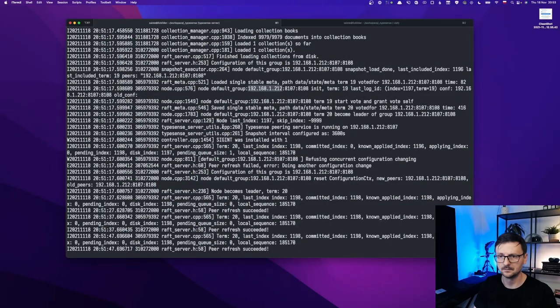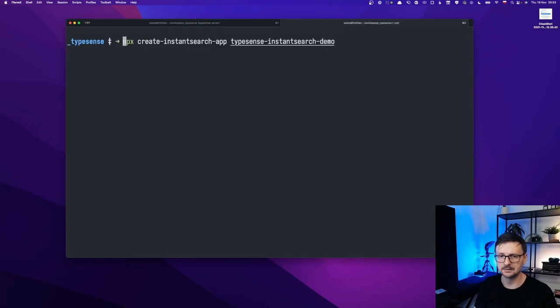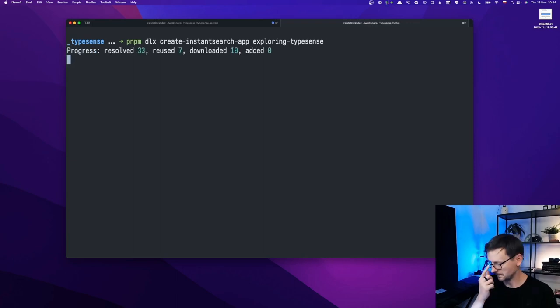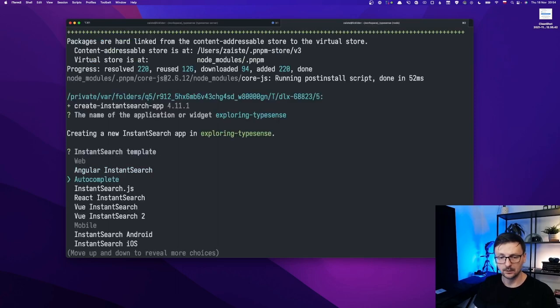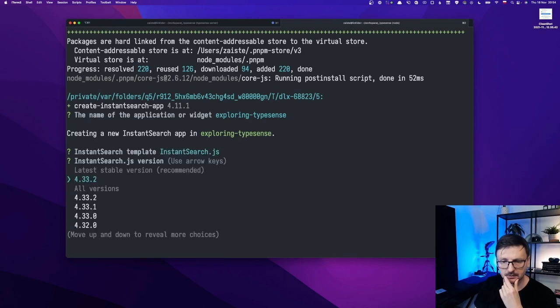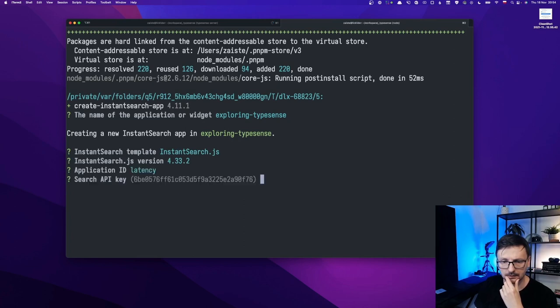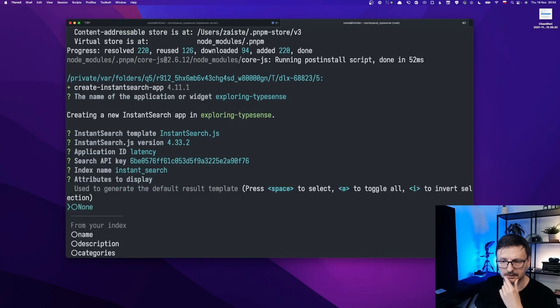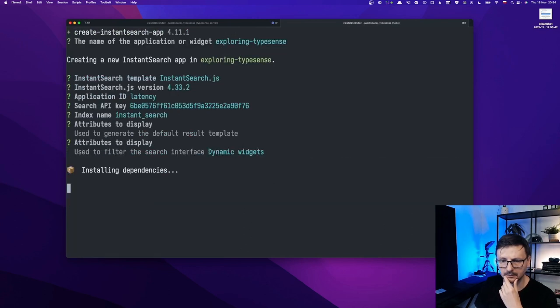So let's try to do that. In this window, I will write it, but instead of using npx, I will use pnpm. So we are using the create-instantsearch-app, and then let's call it exploring Typesense. And we want to use the InstantSearch JS for now. This we can keep. Well, I made a mistake here, but that's not a problem. Non-dynamic widgets.